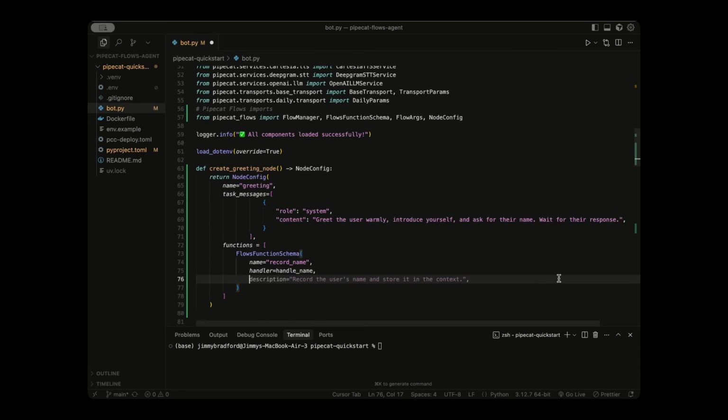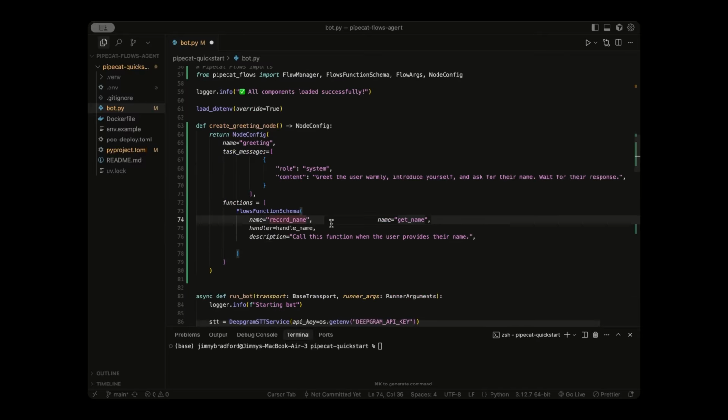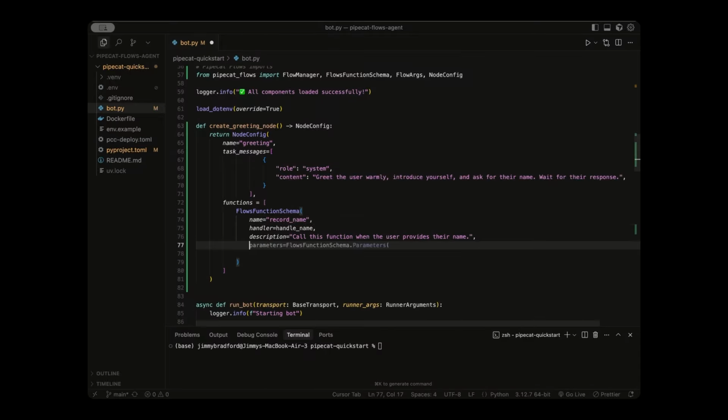Now we're going to make this node first, and then we'll write this handler in a little bit. Now, the third thing that we need to define for this FlowsFunctionSchema is a description. So we're going to say, call this function when the user provides their name. And that's the basic description that the LLM is going to see when it decides whether or not to call this function. Then we're going to give it another variable, which is properties. Now, properties is going to be a list of parameters, you can think of it, that it needs to be able to call this function.